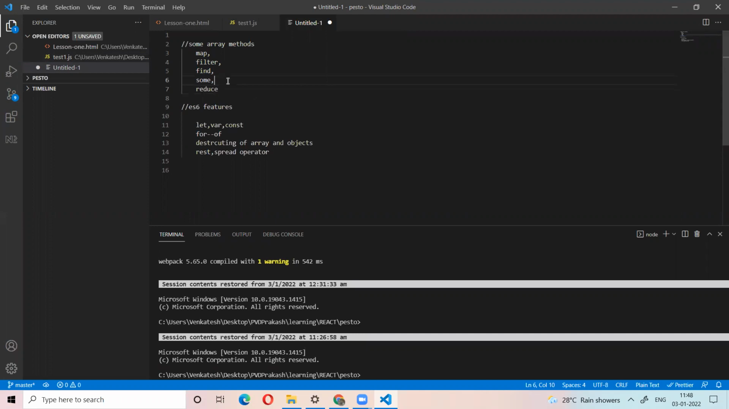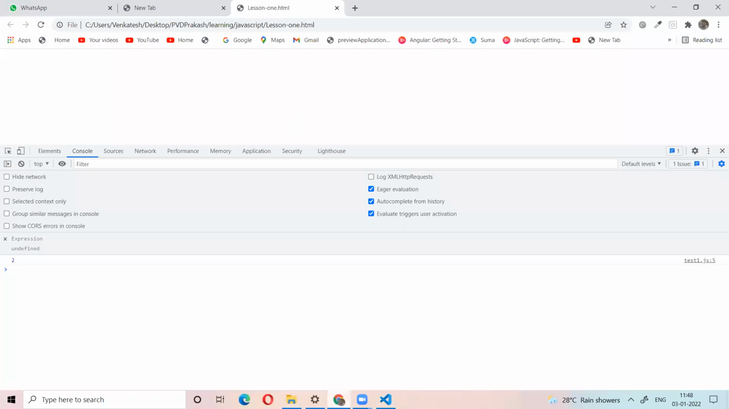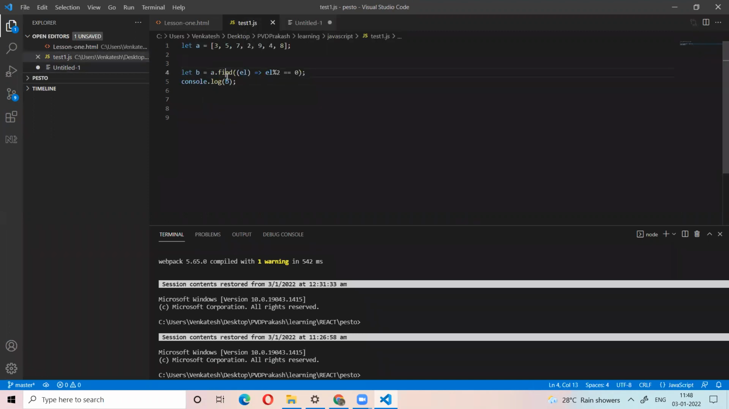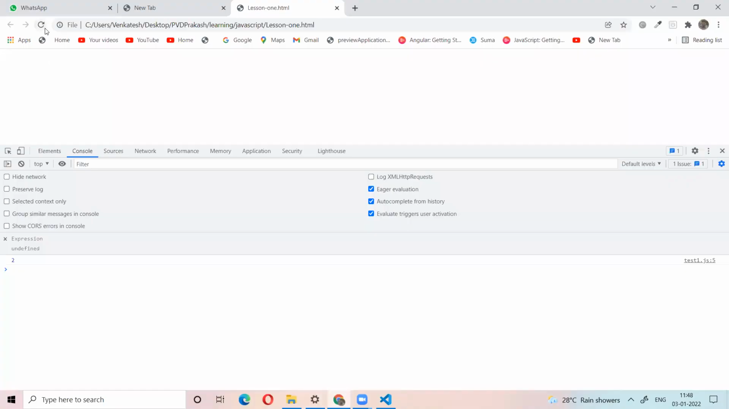Now we have some. Let's use the some function. Put the some function here. It will check the condition. You have some condition, and it checks whether that condition is satisfied or not in all elements.